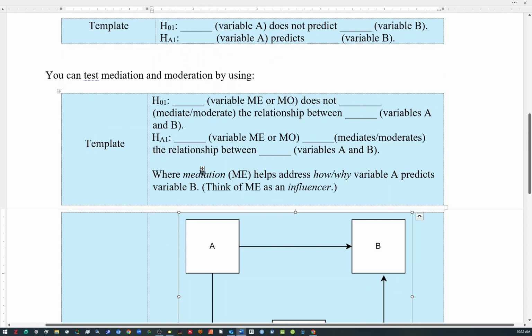Here we go. We're going to say variable mediates. Okay, that's what ME means. The mediating variable does not mediate the relationship between A and B. So, for example, parents do not mediate the relationship between kids and candy. Okay. And the opposite is the alt. Parents mediate the relationship between kids and candy. Not so bad.